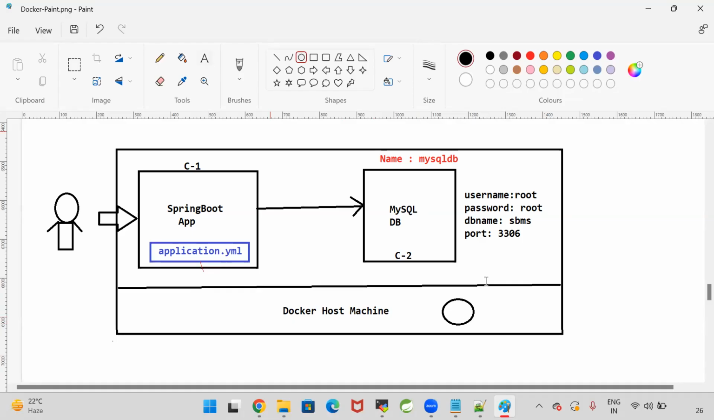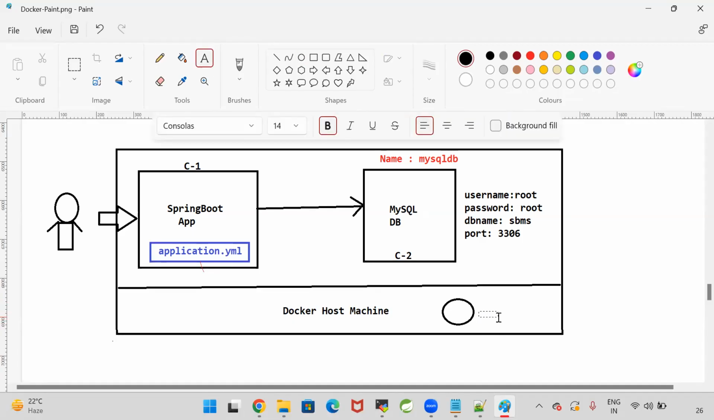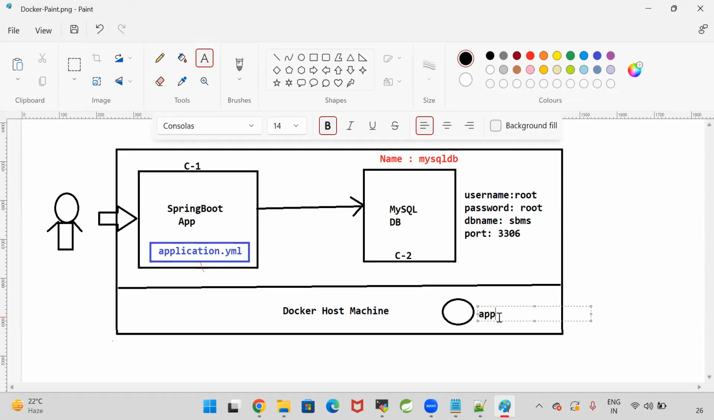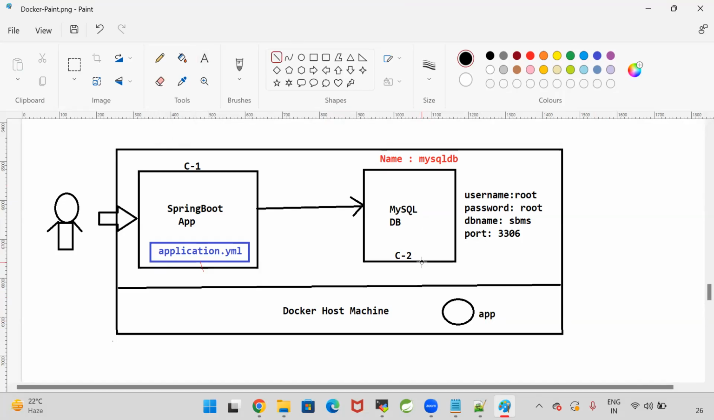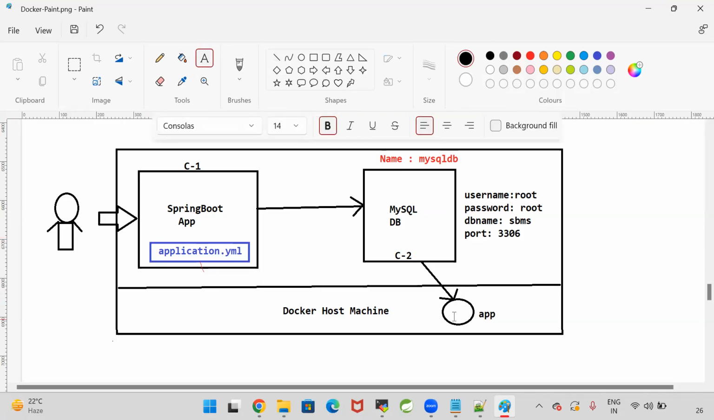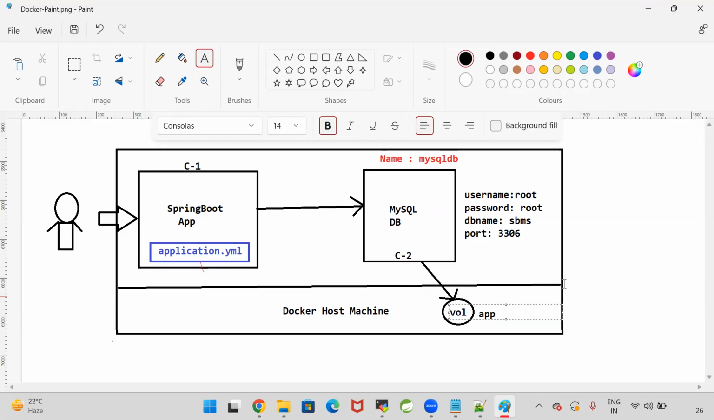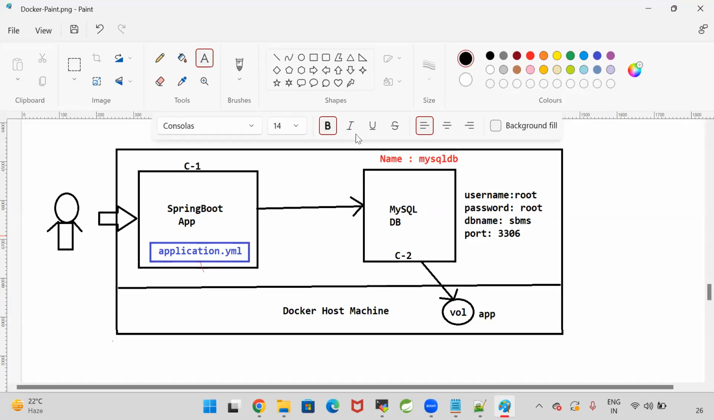On the host machine, I will create one directory with a name called app. You can give any name for that. Whatever the database container is, it will be mounted to the app volume, something like this. So this is the volume that I'm using. Whenever my database container is started, it will be mounted to one directory on the host machine, a bind mount volume.